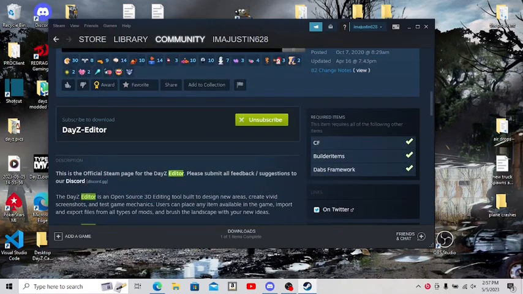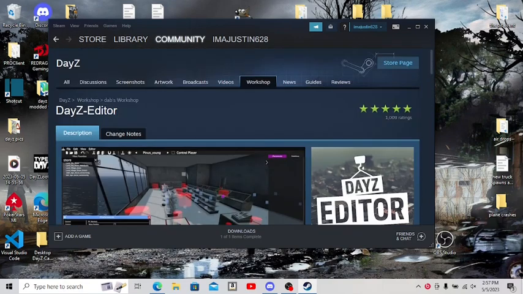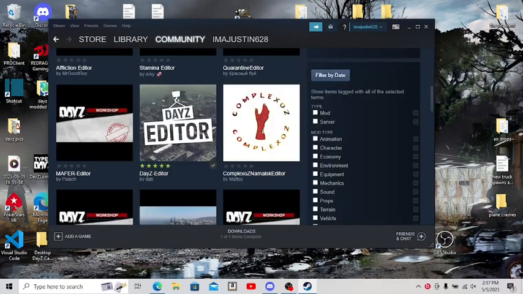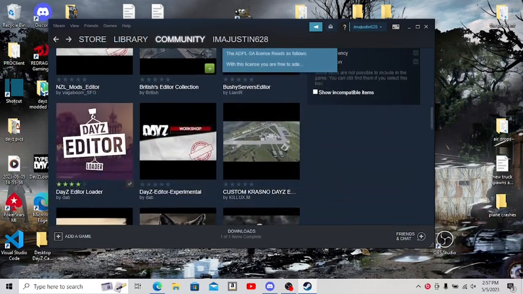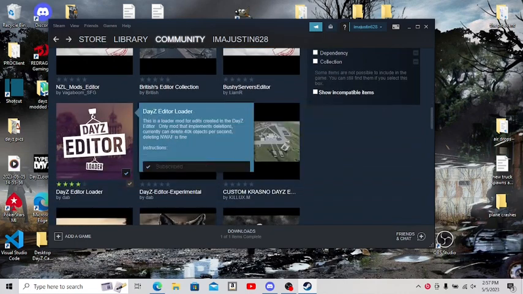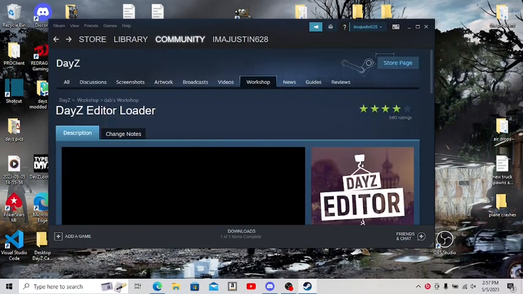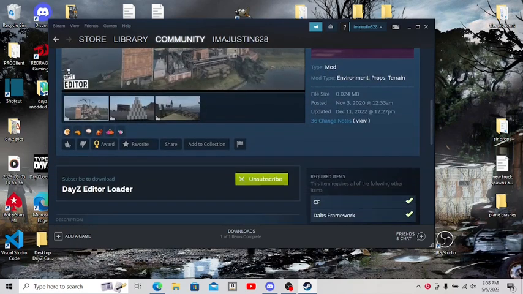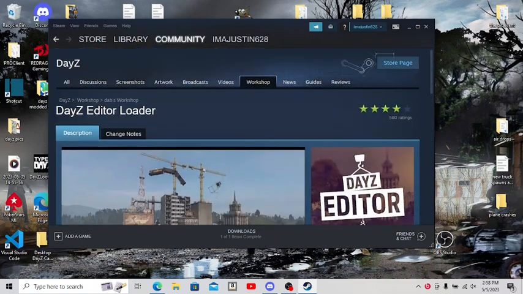After you subscribe to these 4, you're going to go back up here at the little arrow, go back, and scroll down and look for DayZ editor loader. Then you're going to go in there and subscribe to that as well. Then once you subscribe to all of those, you can close out or go to your library to open up. I'm going to close out.